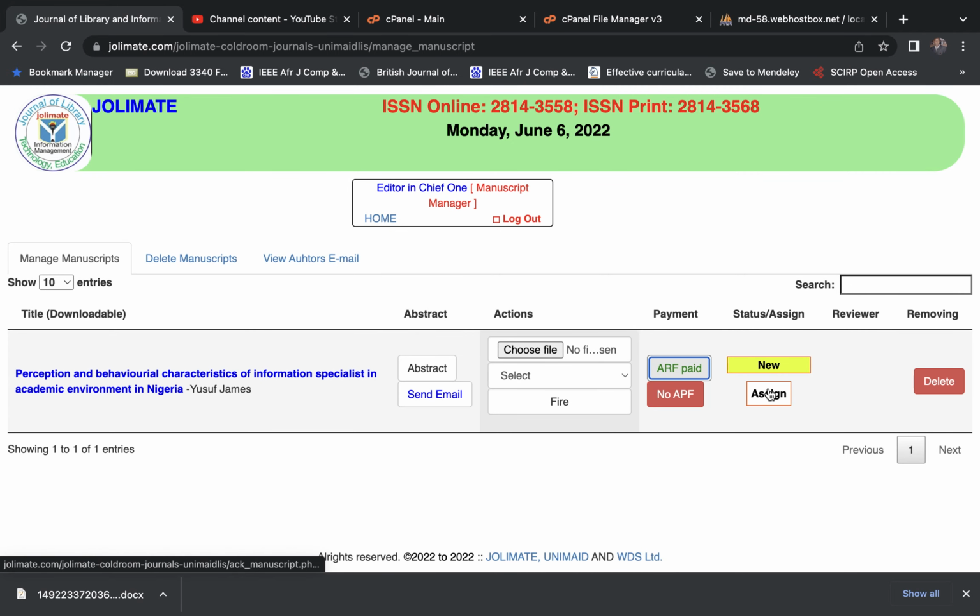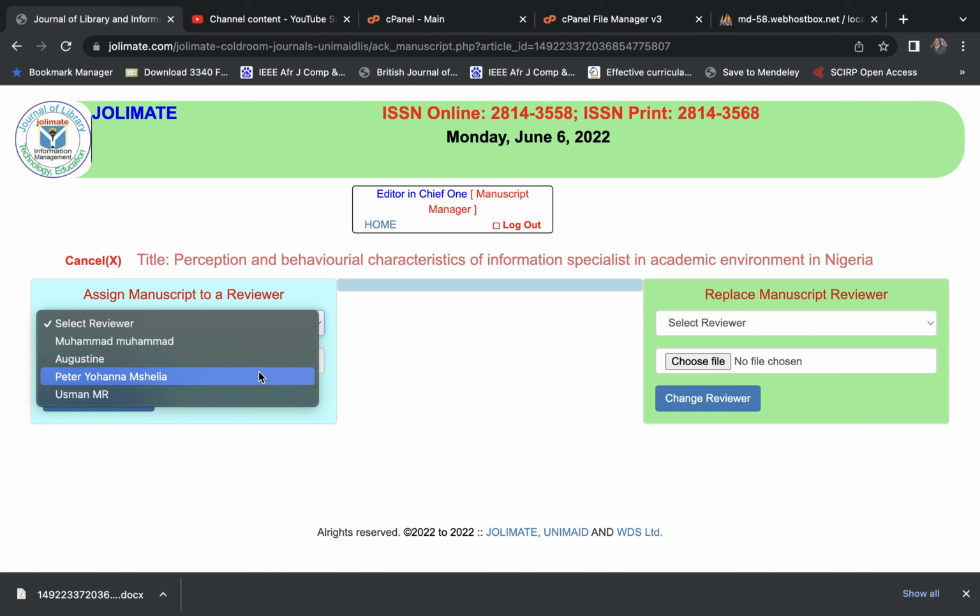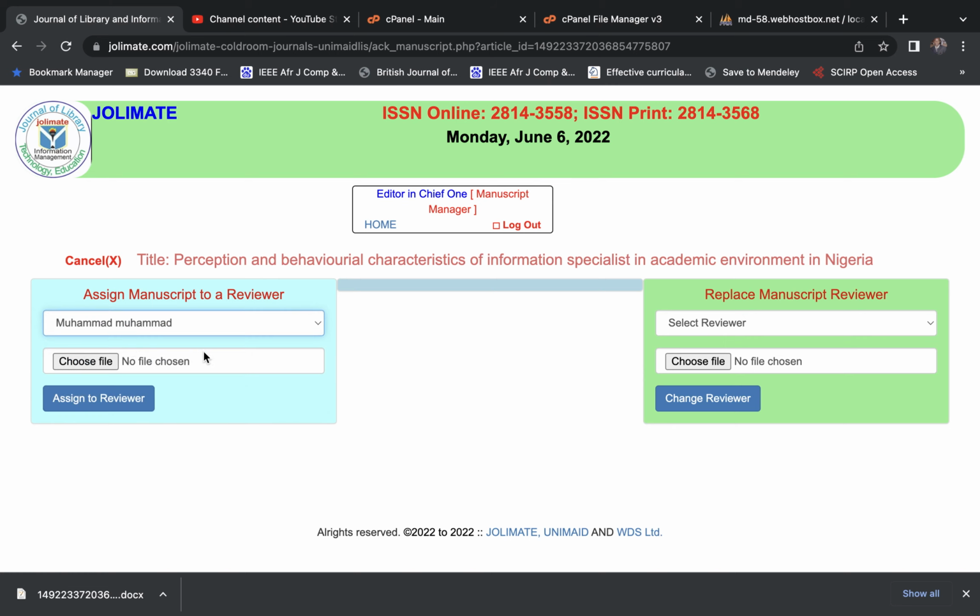Okay, now this is where the editor will click, and then the title of the work will be shown, and then assign manuscripts to a reviewer, or the reviewer or editorial members who are responsible to review the article. Their name will be listed here. Now I'm going to create a new one. Now I will not make use of these ones. Rather, let me make use of this Mohammed as a reviewer, because I have his detail.